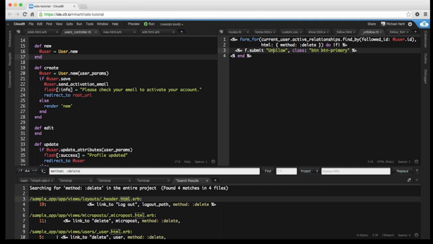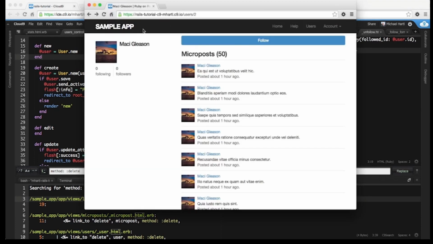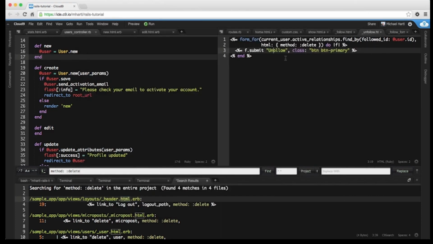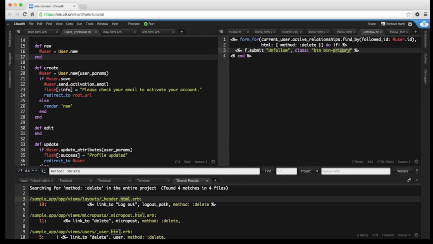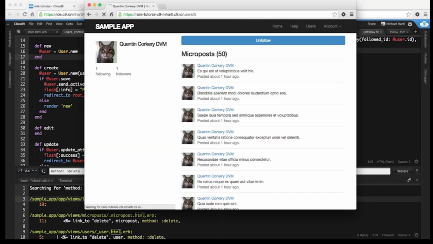There's one more change we're going to make. Let's look at a user that's being followed. I think user 5 was being followed. Yeah. Well, for one, I should change this from Unfollow to Unfollow. But here you can see that the color is the same. And it's actually nice. We can just get rid of this btn-primary. I'll make it gray instead of blue. There we go.